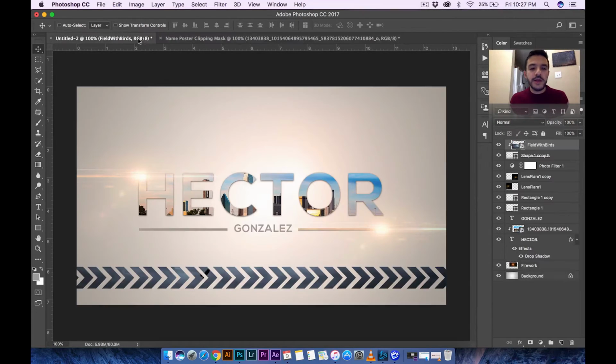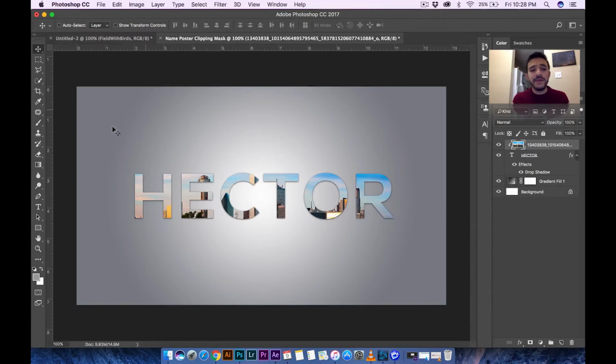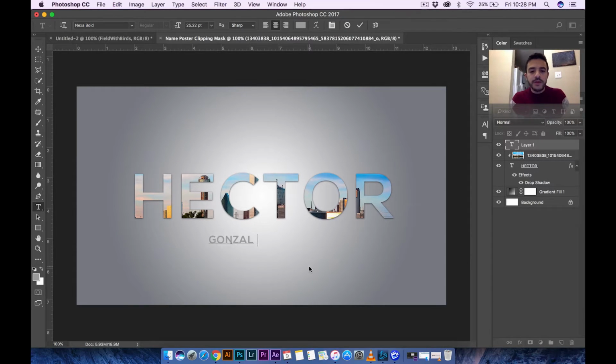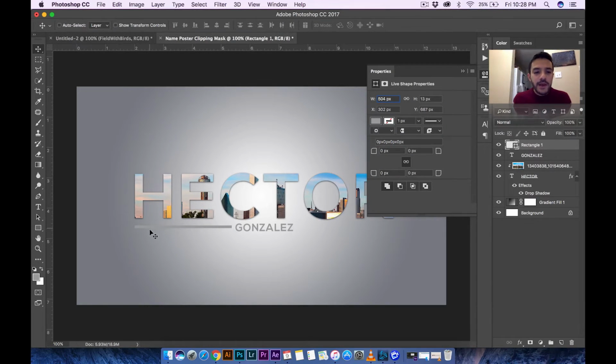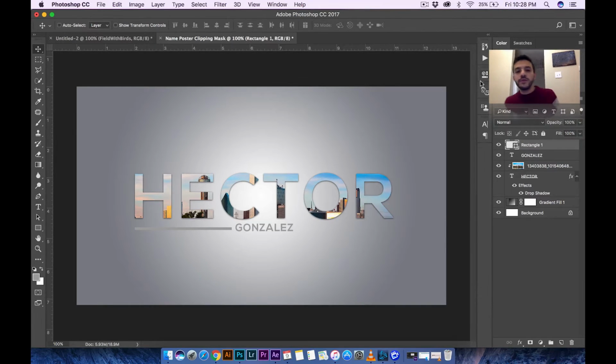Second thing, let's look at our design over here, is we added my last name. So I'll go ahead and type here and type Gonzalez. I'm typing it kind of small and then trying to center it into my type. Then I get my shape tool, and with my shape tool, I'm going to create a little line on this side. Now, a lot of students kept asking me, how do you make a copy of the shape?